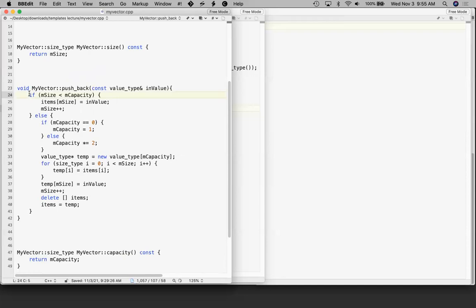If we didn't have to worry about the dynamic array being full, it would just be 2 lines, right? Whatever the value is that was used as an argument when I called pushback, put it into the dynamic array and increment M size. Done. The problem is if M size is not less than M capacity, that means that we need to make the dynamic array bigger in order to hold the new piece of data.